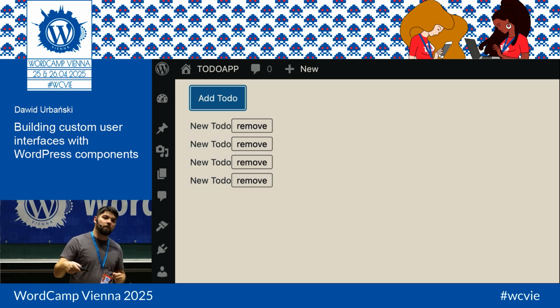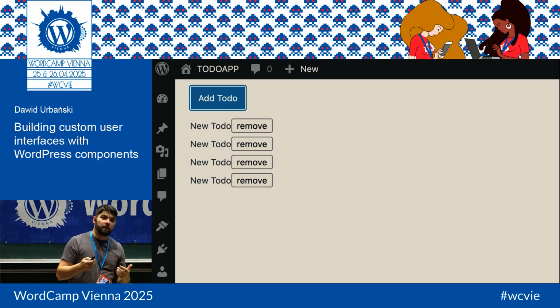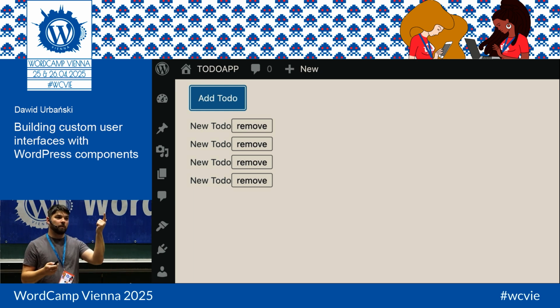When it's done and completed, it will sync the Redux store. So whenever I hit, like, remove third, it will just remove it from the list immediately in the UI and from the database.